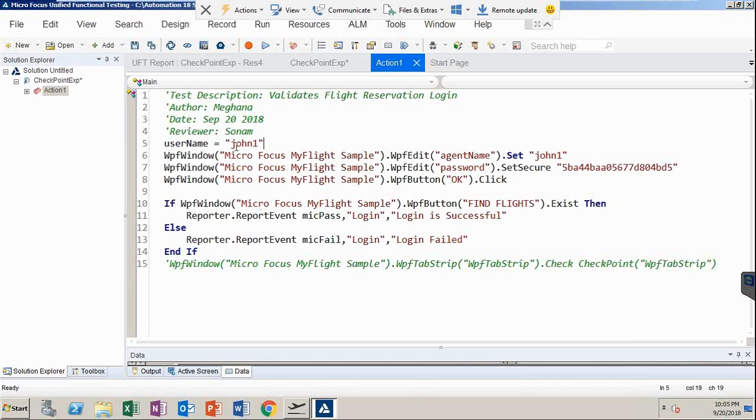Now instead of using the value everywhere, I can just use the variable name. So instead of John1, I can directly give the variable name as username. Set username. What is username? Username is a variable which is having value John1.